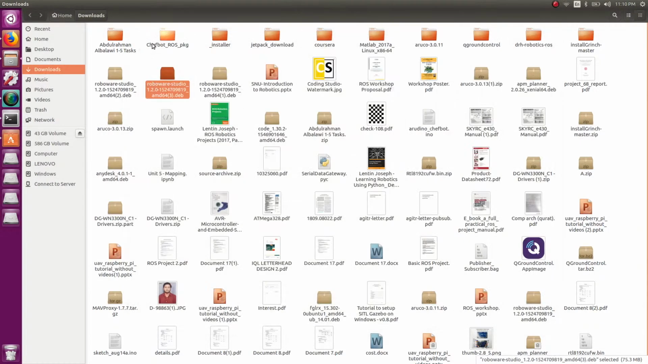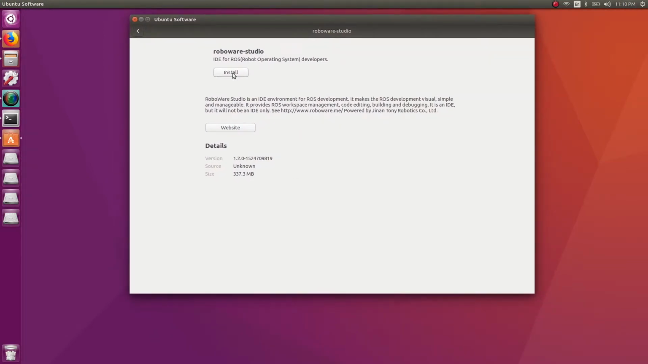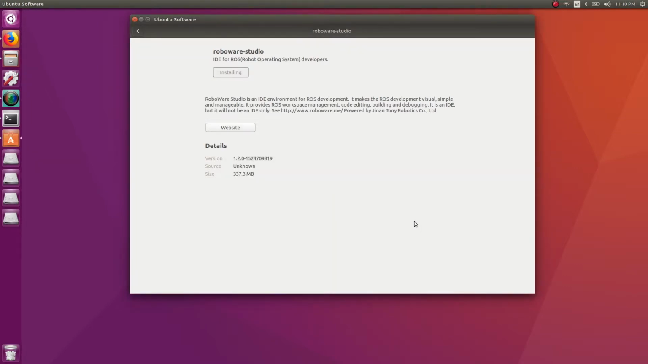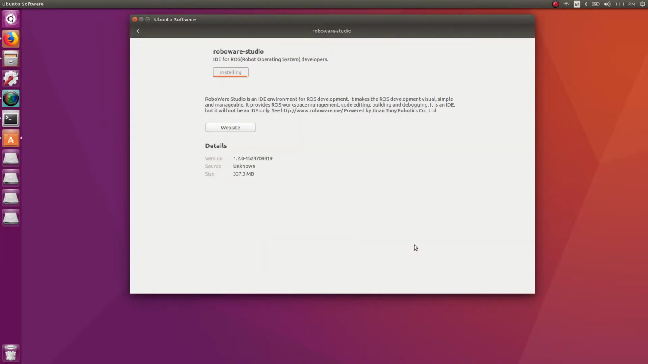Okay, and let me minimize everything and go to this one. Okay, so now click on install. It will ask for your authentication, so type your password. So you see, only in terminal you are unable to see any animation or kind of thing when you are typing a password, and elsewhere you will find that when you are typing a password, dots will appear. Anyways, authenticate, accept the agreement. It will take a few minutes only to install.